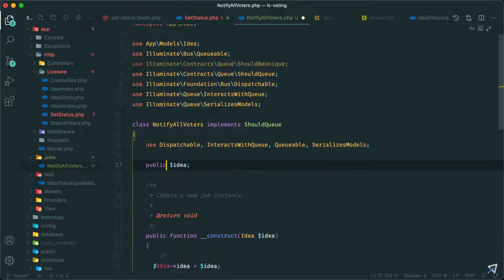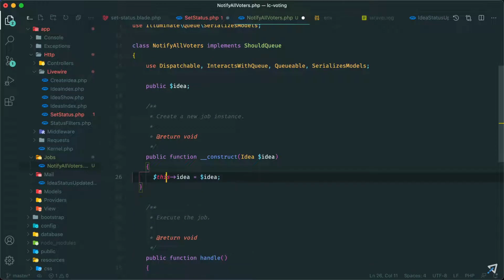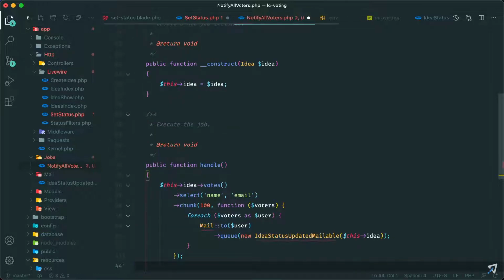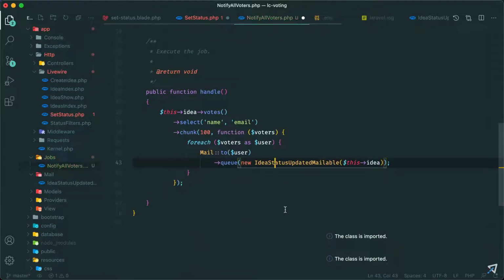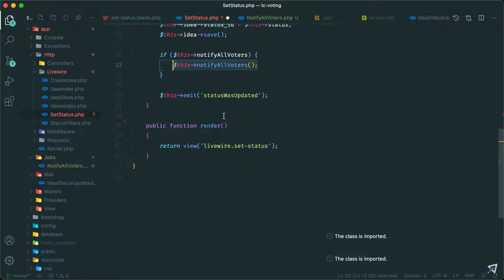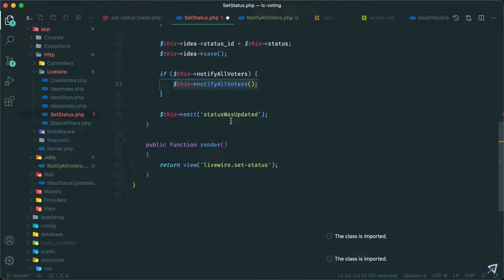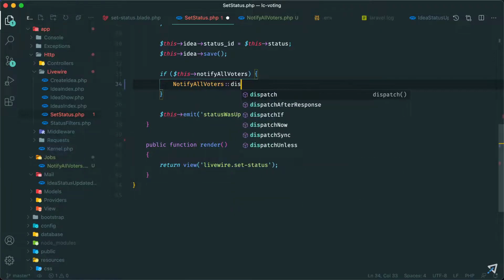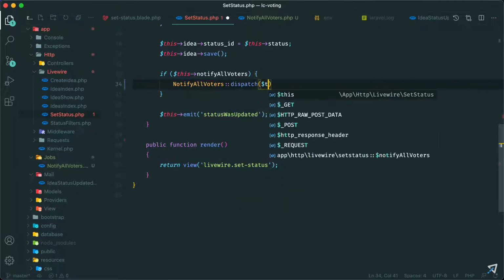Okay. Let's indent this as well. And let's paste the logic in the handle method here. Okay. Let's make sure to import these. And this should work now. But now we have it isolated into its own job. So let's go ahead and make sure to dispatch this in setStatus instead of calling the method here. So we can do NotifyAllVoters and call the dispatch method and pass through the idea.